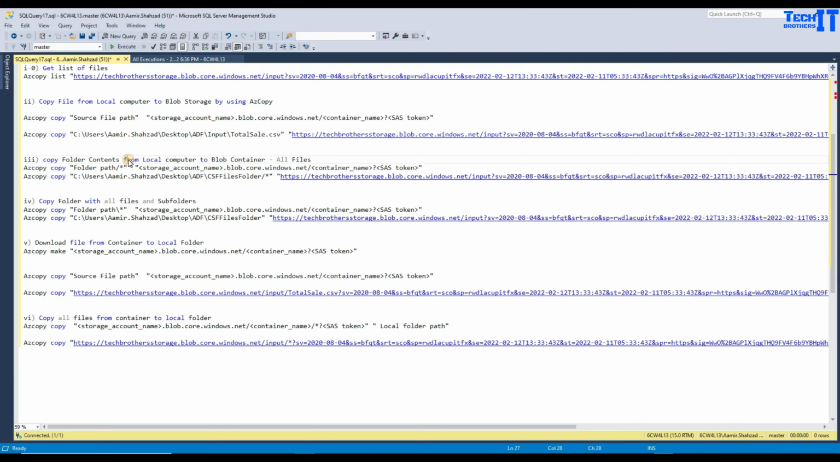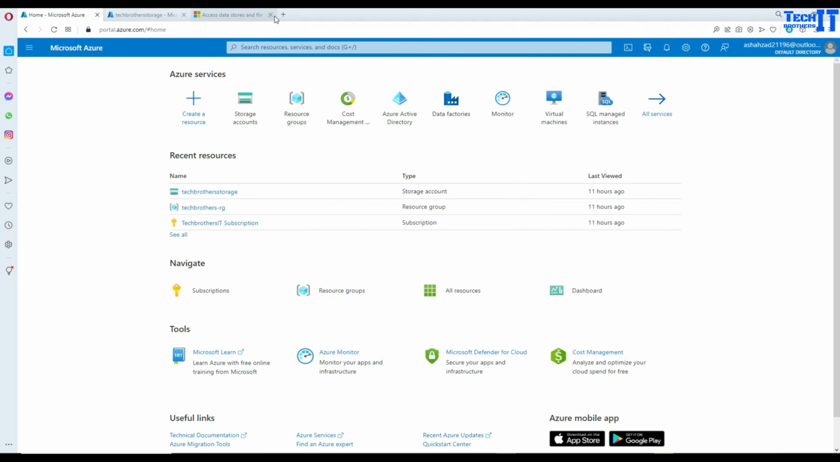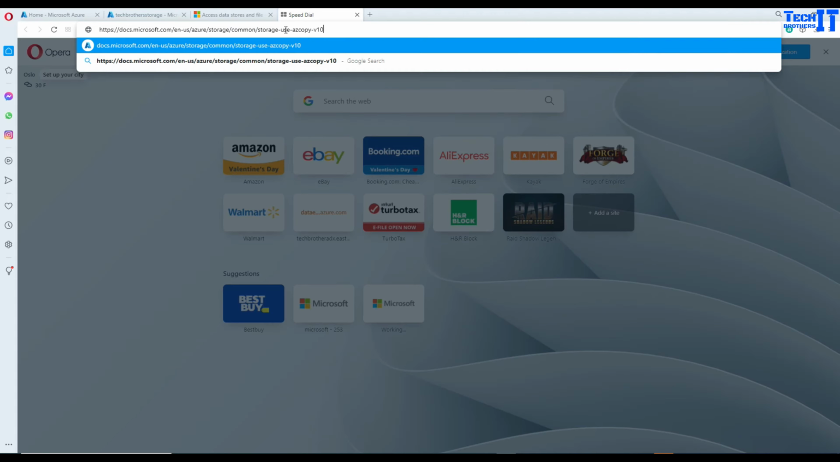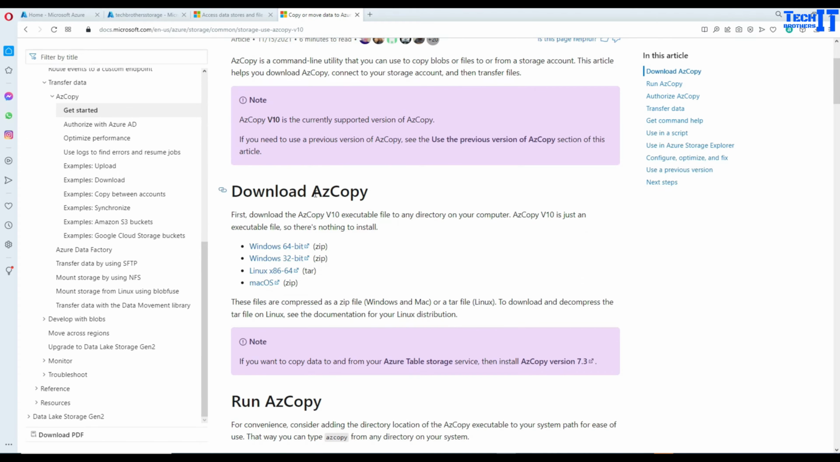First of all, I have created some notes here, and you need this AzCopy utility. How are you going to get that? This is available from Microsoft. I'm going to put the link in the description. You will just copy this link, then go right here and paste it. Once you paste it, it's going to show you download links for 4 different types: Windows 64-bit, Windows 32-bit, Linux, and Mac as well.